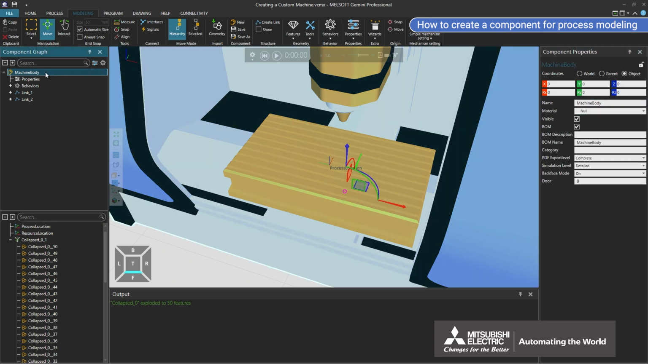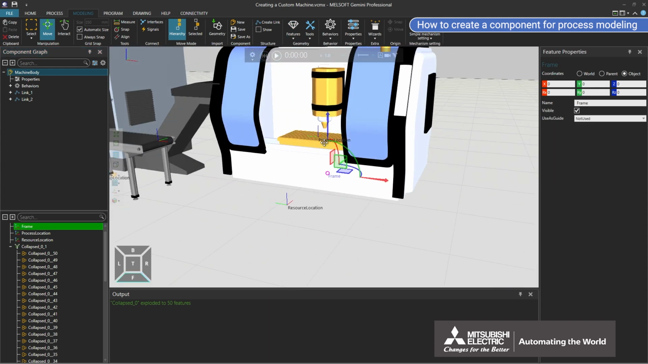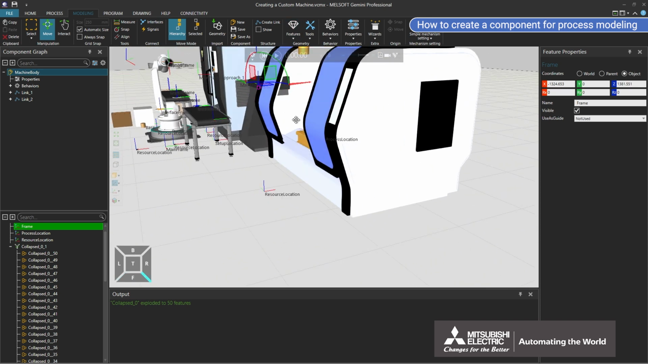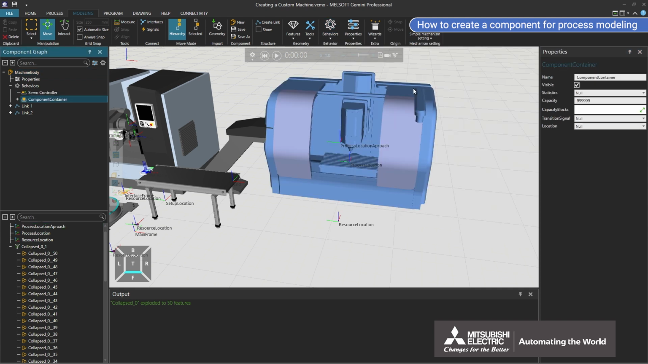Create the third frame and move it to the position where the robot approaches process location. The robot moves to the third frame position before placing the workpiece in the position where the process is executed. Change the name to Process Location Approach. Since 3 frames have been added, add a container to store the workpiece. Click Behaviors and select Component Container.